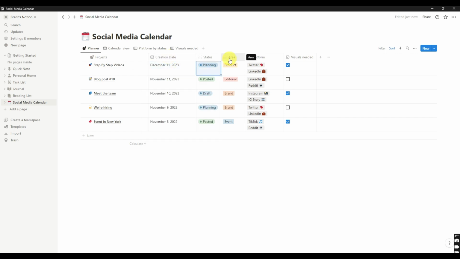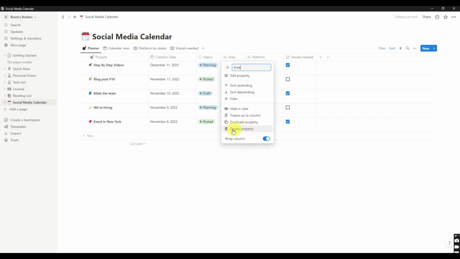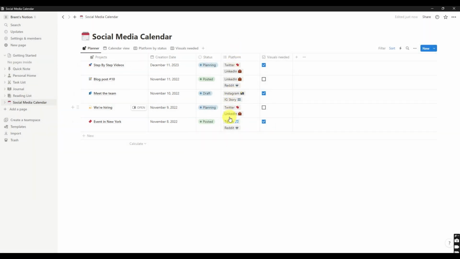Moving on to the next property, we have the area. I don't think that I need this property, so I'm going to remove it from my properties. To do that, just right click and click Delete property. Now that it's gone, we move on to the next property, which is the platform.